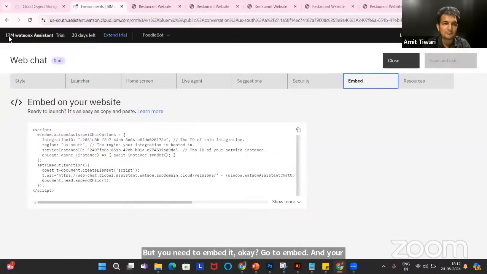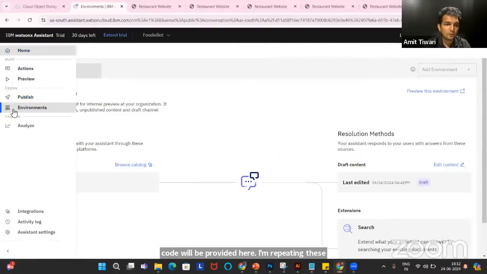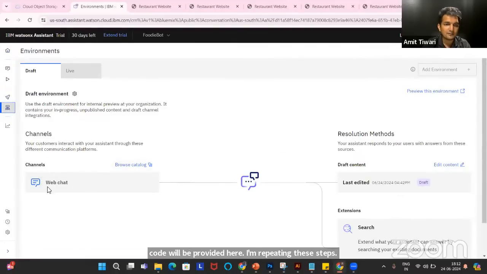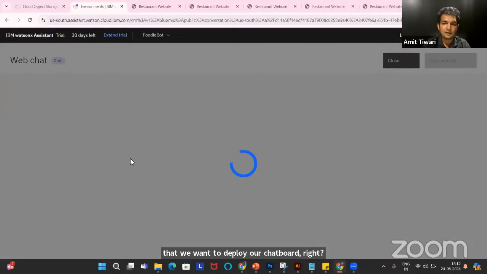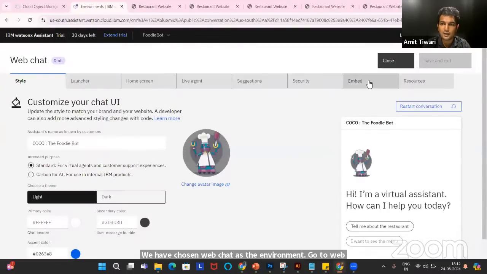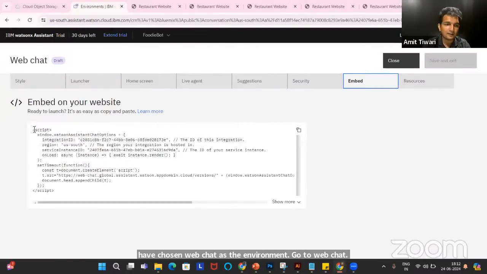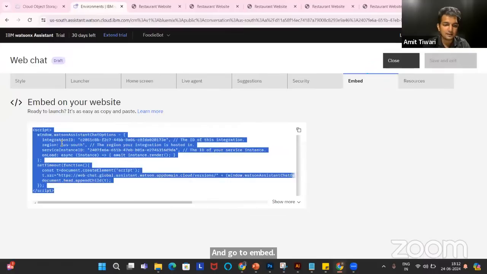I'm repeating these steps again. Go to environments, because now we select the environment that we want to deploy our chatbot to, right? We have chosen web chat as the environment. Go to web chat, go to embed, and copy this script from here.